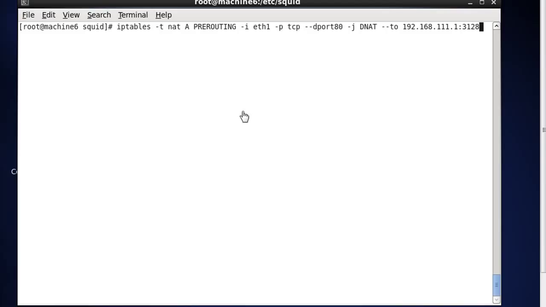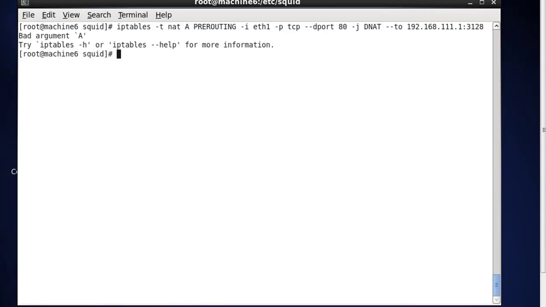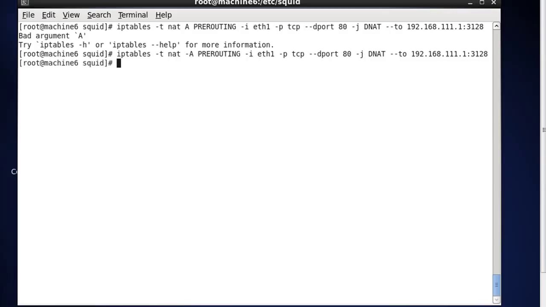And before I hit enter, I think I need to put in a space in between double dash D port and 80. So we'll put that in there and hit enter. Bad argument A. All right, let's see here. Okay, let's do an up arrow and we'll stick a dash in front of the A and we'll try again. Enter. All right, that time it worked. So there is the final command, and then we'll take a look at it.